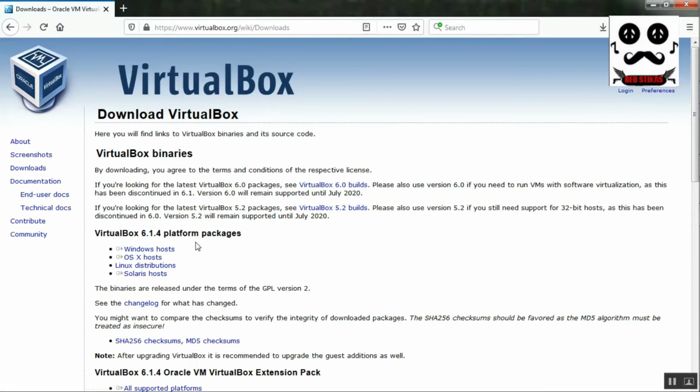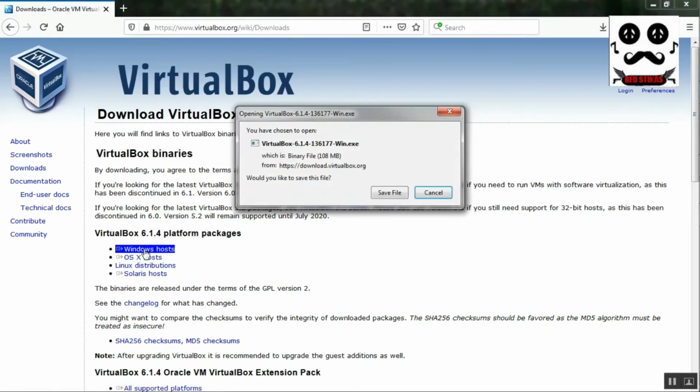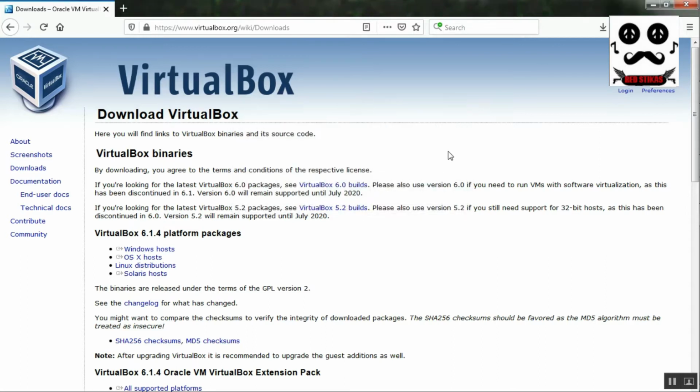Now you will get options: Windows host, OS X host, Linux distribution. So we are going to download for Windows, so click on Windows. It can be Windows 7, Windows 8, or Windows 10, whatever. Okay, so I have already downloaded this VirtualBox file, so I'm going to cancel it. After downloading the VirtualBox file, it's time to install the VirtualBox.